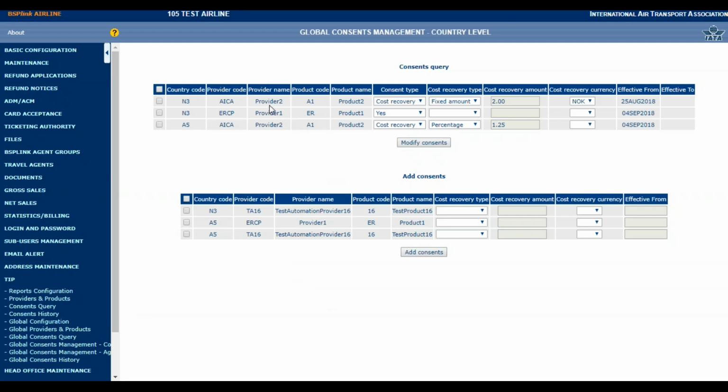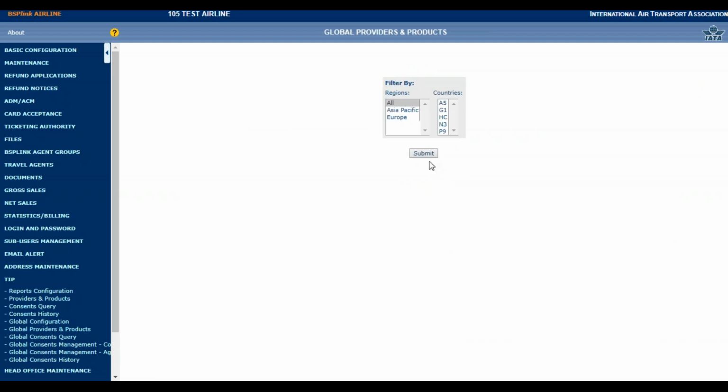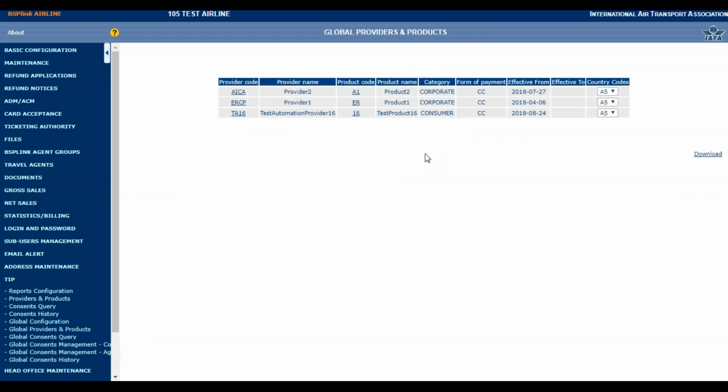The information that you have on the screen about the providers and products doesn't really tell you much about what they're about. So we'll have a look at the individual providers and products. If we click the global providers and products menu item under the menu, click submit, you now have some more detail on the providers and products available to you.